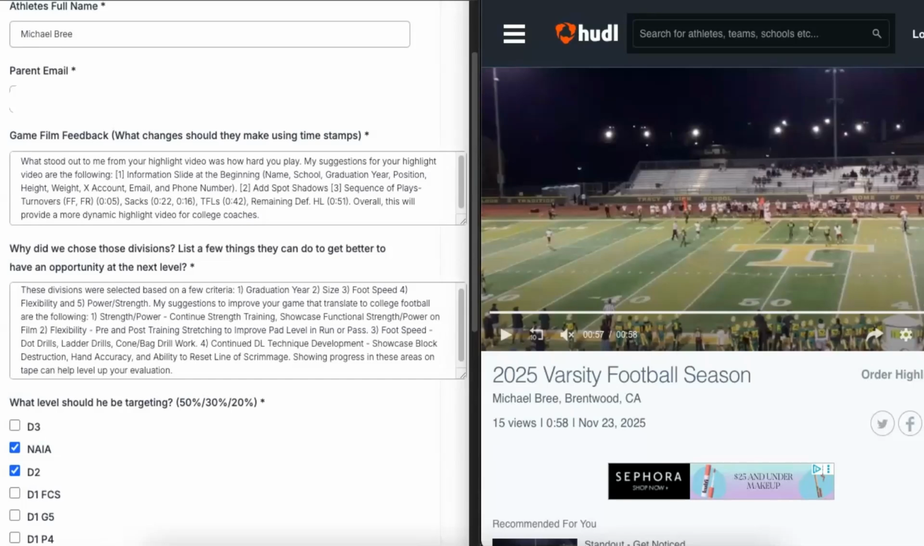Continue the D-line technique development, showcasing that block destruction. Got to be able to shed one-on-one blocks. If you're getting double teamed on the edge, how are you going to take it? You're going to keep getting driven back, or you're going to be able to split it, keep contain. Stance, footwork, hand accuracy. That's that beginning fundamental stuff.